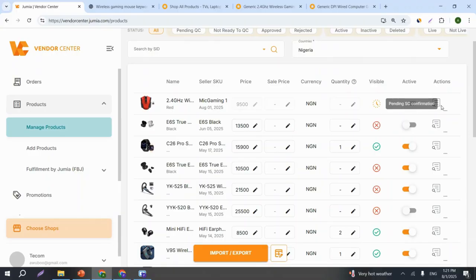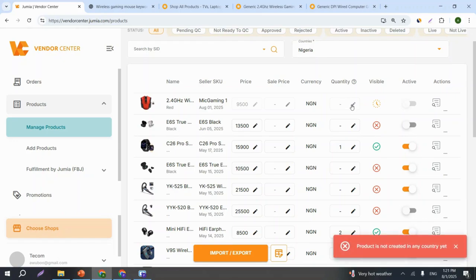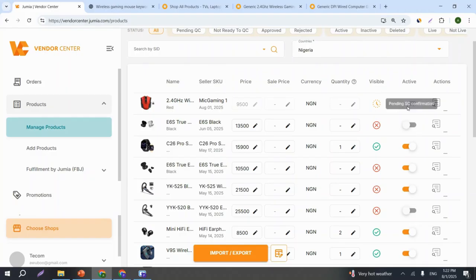Okay, once it is live, everything is going to show, your product quantity is going to be there, and you can also edit it. It's very simple. You can also come here to edit all these parameters once your product is approved. All right, so in the next video I am going to walk us through how to edit all these parameters and make the updates to your product.